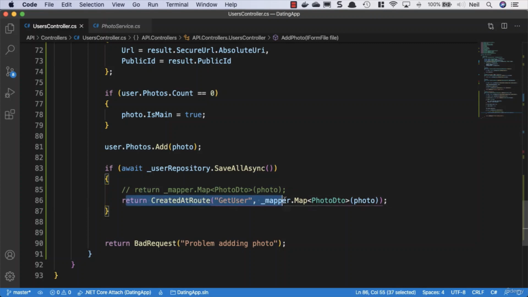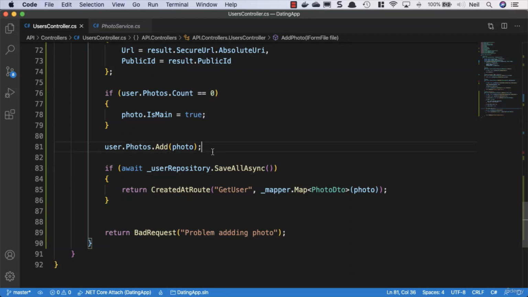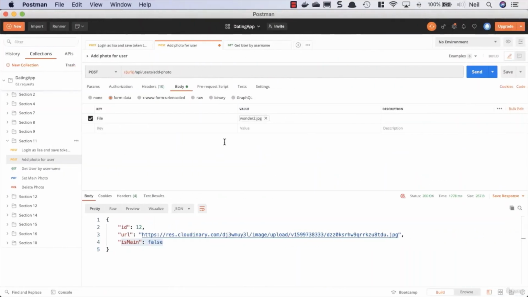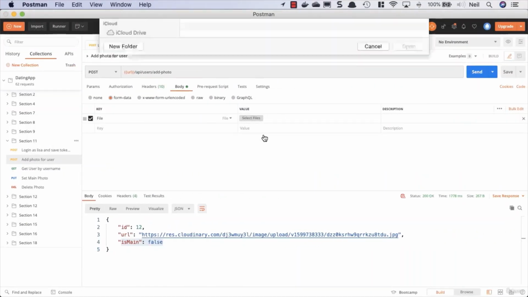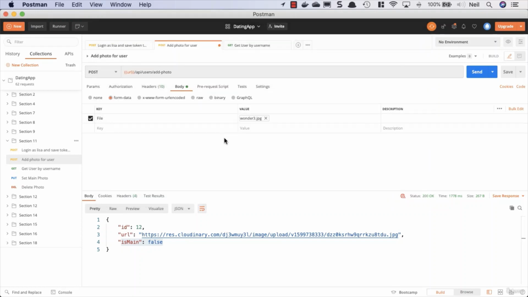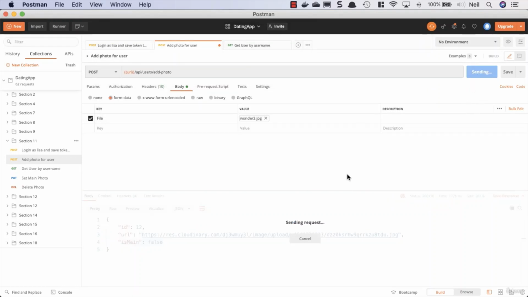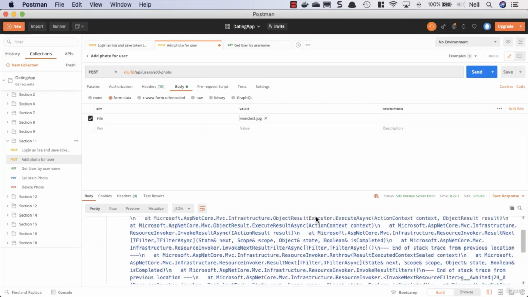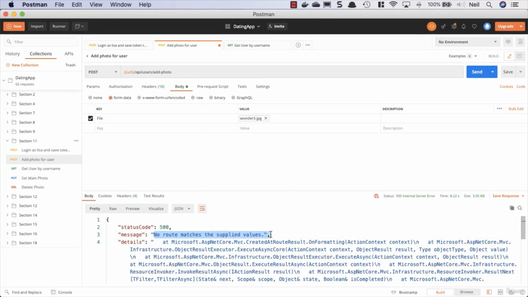So now we're going to return a 201, and we're going to return the route of how to get the user, which contains the photos, and we're going to still return our photo object. So let's just remove that, and what we'll do is we'll head back to Postman, we'll add another photo, and make sure we get the correct response in the location headers. So let's pick another photo, and I'm going to select 1 to 3 this time, and click on Send. And that's disappointing because it says no route matches the supplied values.